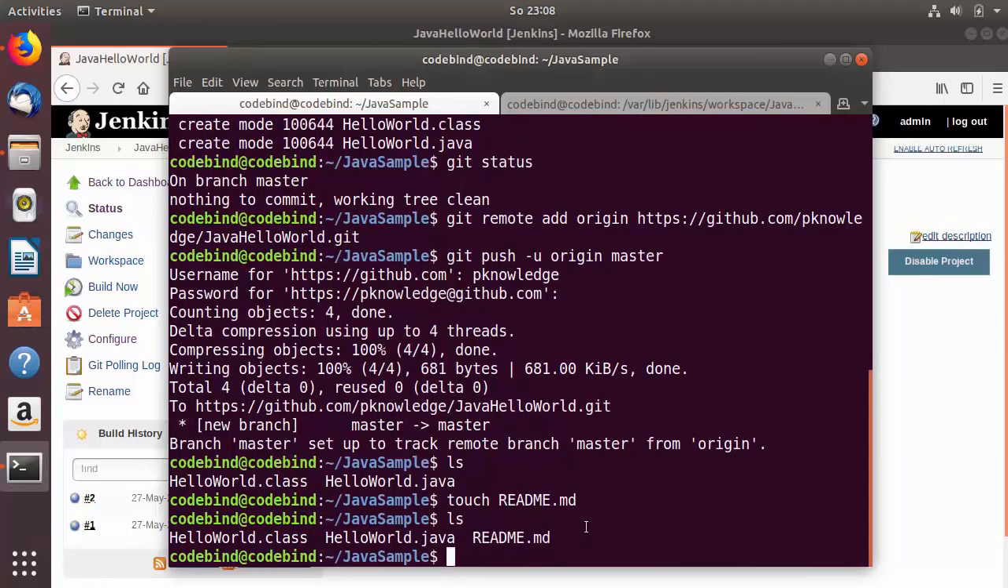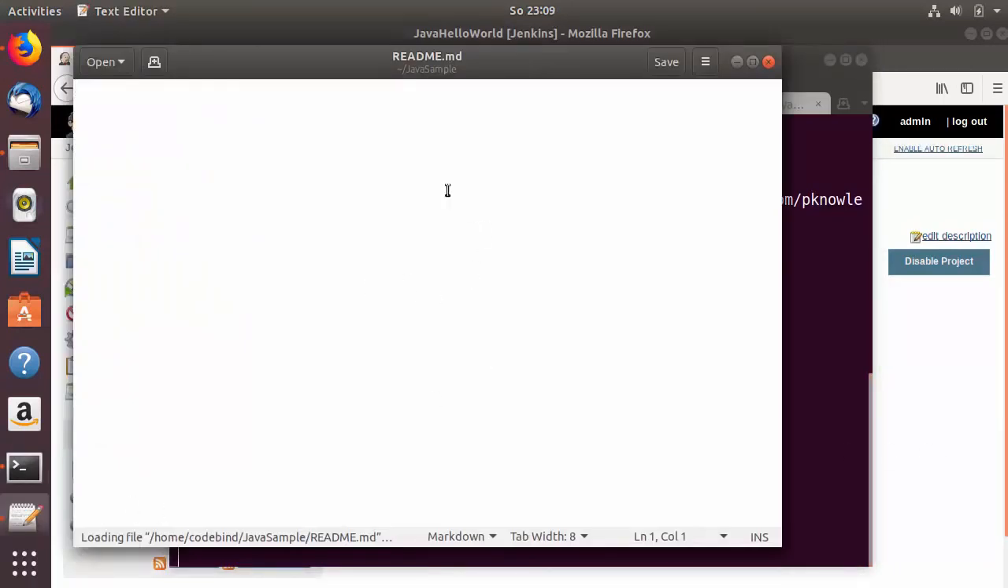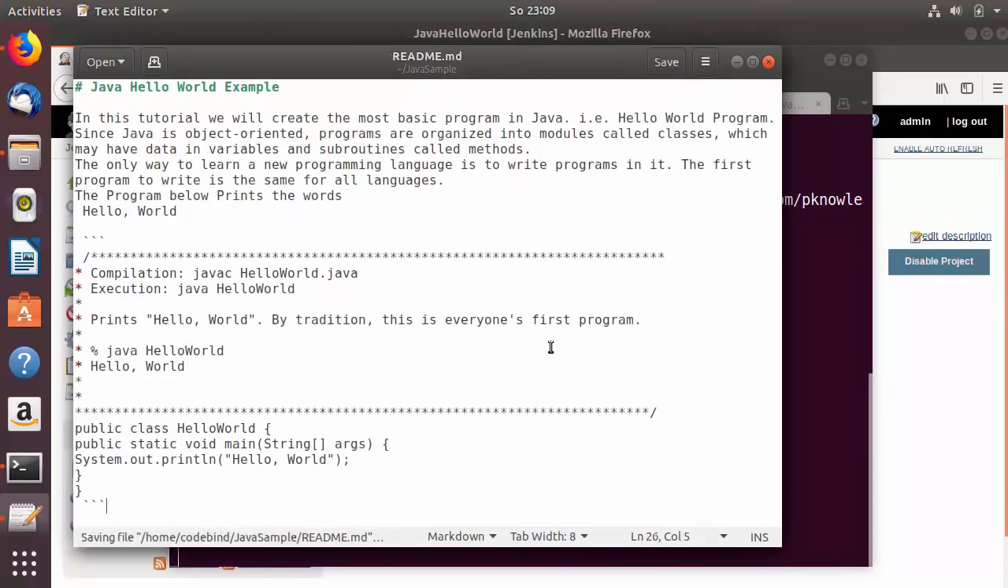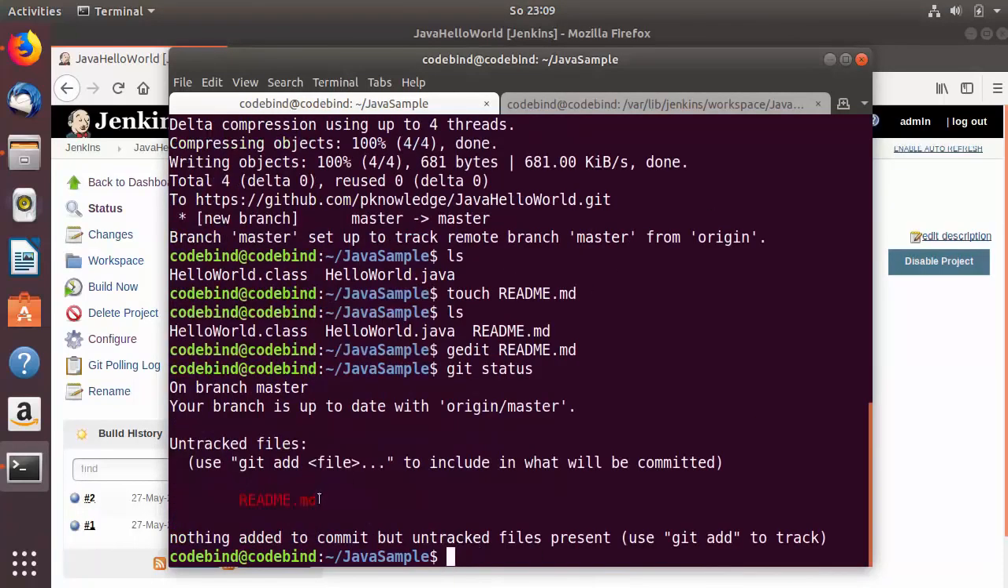To edit this file, I'm going to write gedit. Gedit is the editor. You can choose any editor you want, and then the file name, which is readme.md. Once this editor is open, I will copy and paste some readme content into this readme.md file. And now I'm going to give the git status command. So just give git status, and you can see there is one file which is untracked.